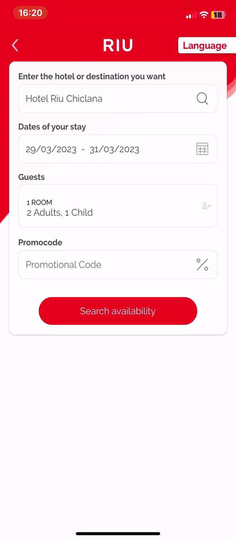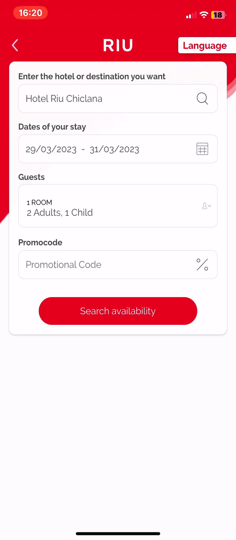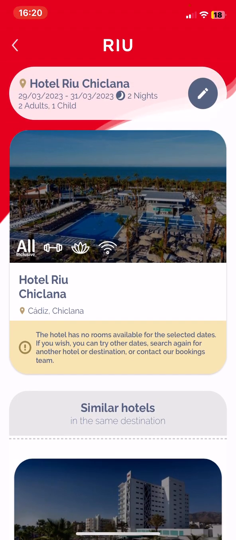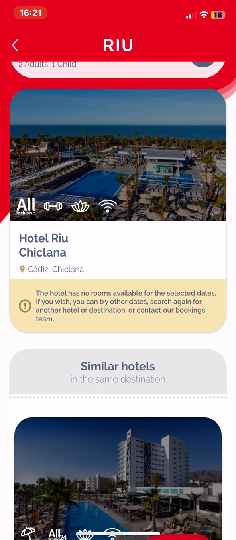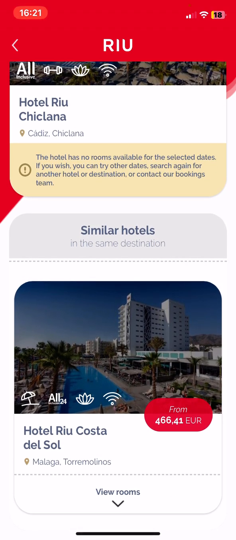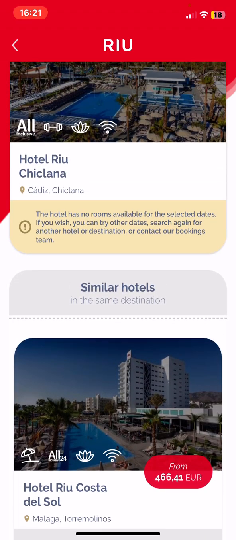And if you have any promotional code, you can type it in. But then just click on the search availability button. And as you can see, here's the hotel that was chosen, and this currently has no rooms available for the dates. And then the application will help you to find similar hotels. So here you can find one that's quite similar, and you can just read about it.